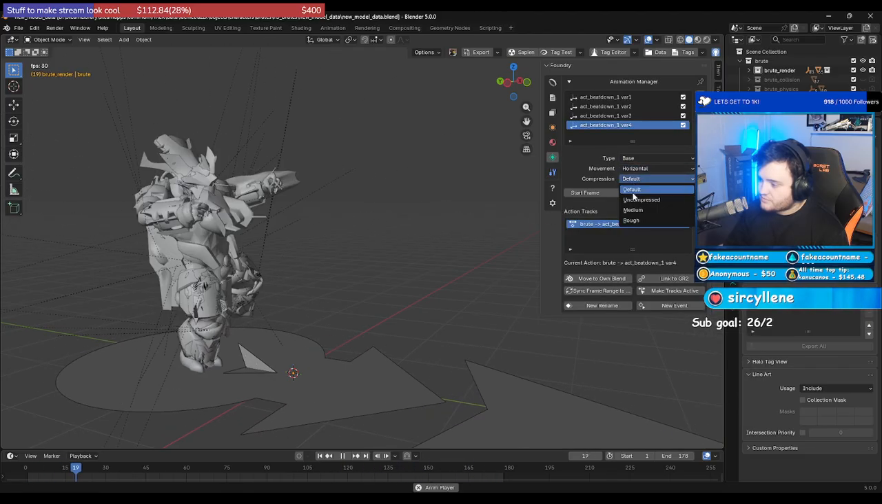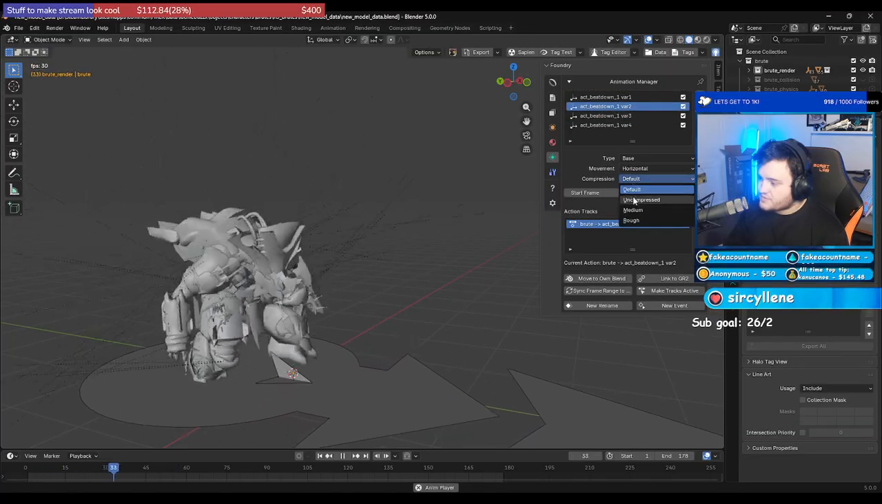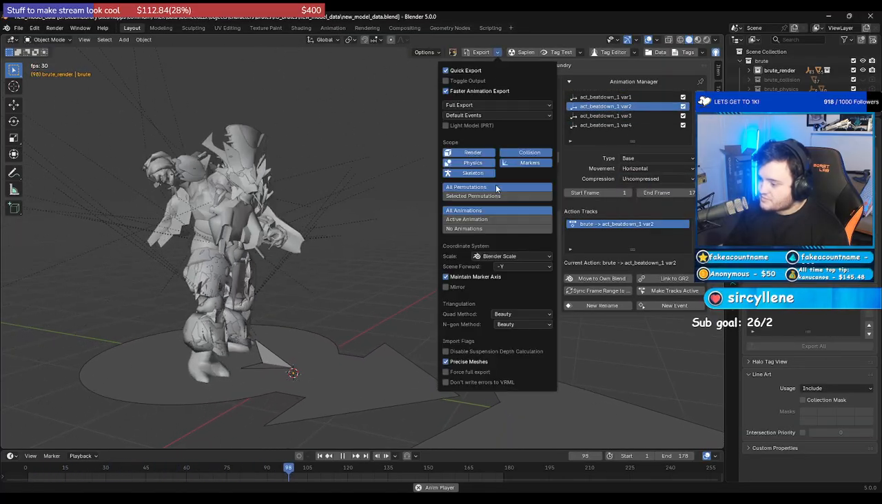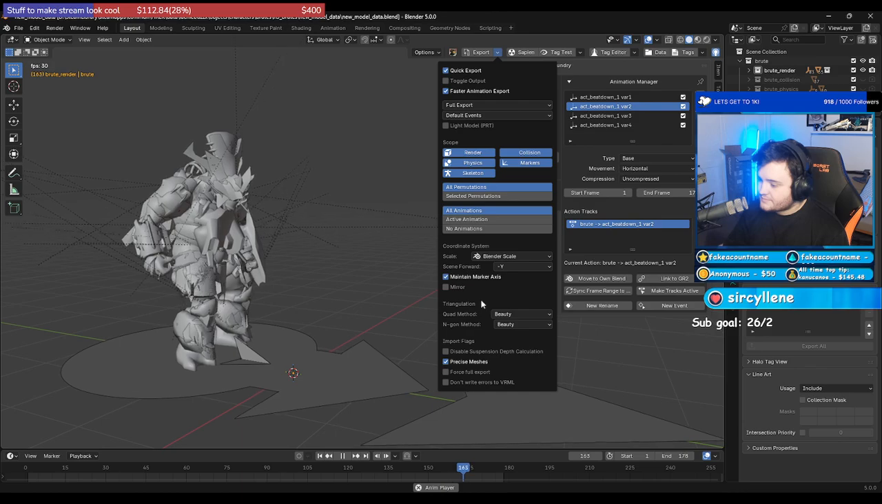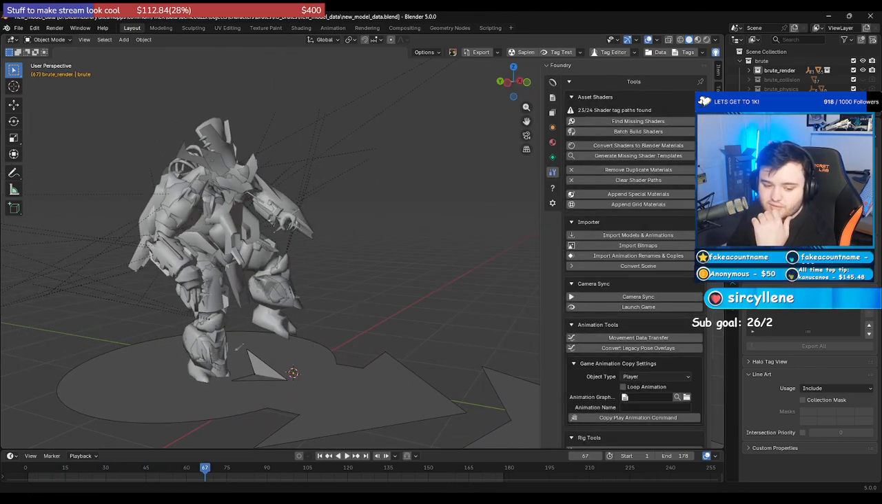We also want to remove compression. I don't know if we can just make it so the default is uncompressed. Yeah, I don't know if there's like an uncompressed option when you go to port.